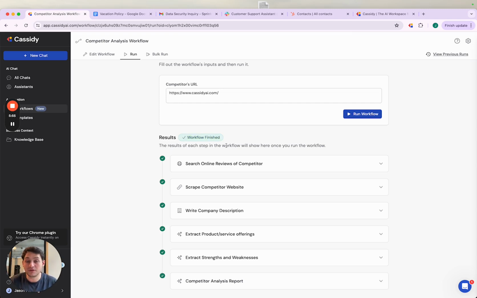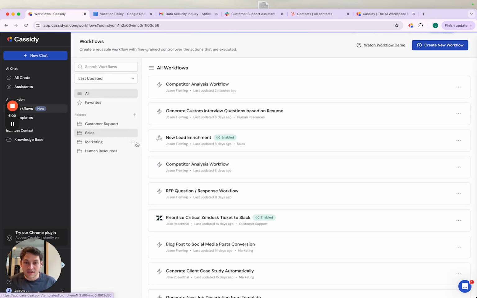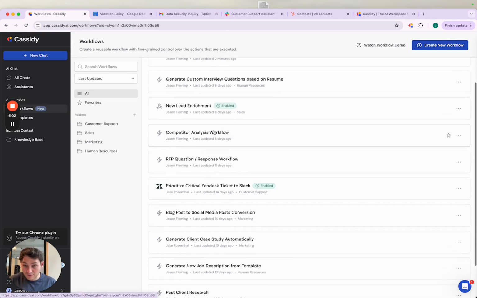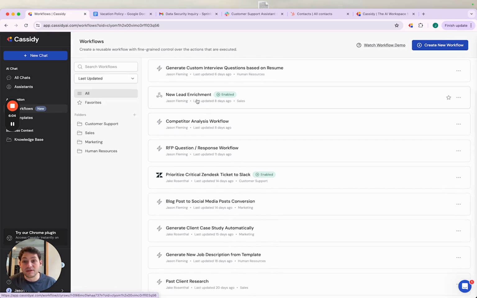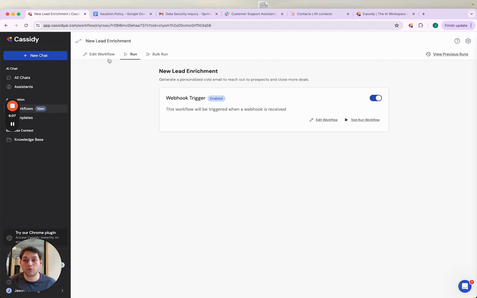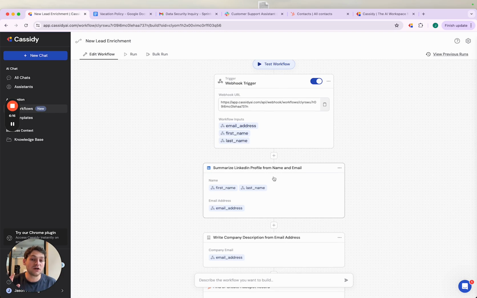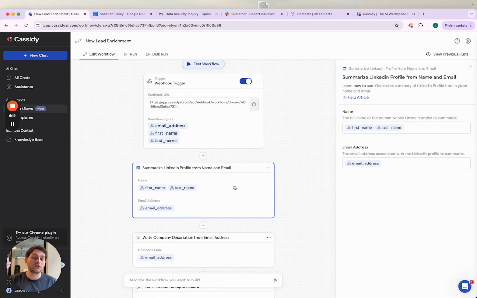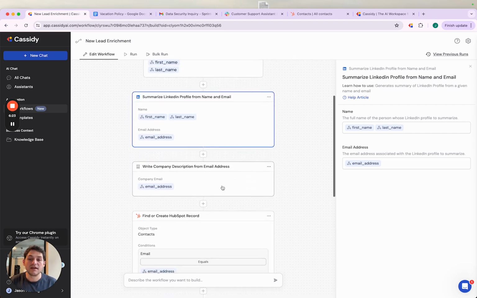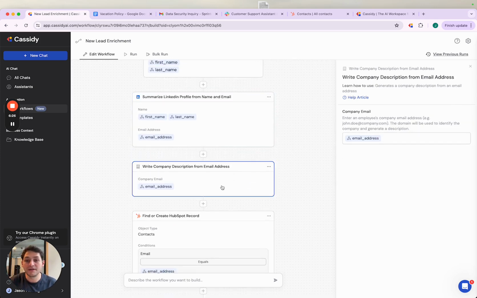You can have them go off and do things even while you're not working. If I go back to our workflows, here's a library of a bunch of workflows that I have created, but I'm going to show you a new lead enrichment workflow. This is set up on a webhook and attached to our website. Every time someone signs up, we get their email and first and last name. We take that information and use our LinkedIn block, which goes and finds that person online. It finds their LinkedIn, scrapes it and summarizes it. It writes up a description of their company simply based off of what we know about their email.